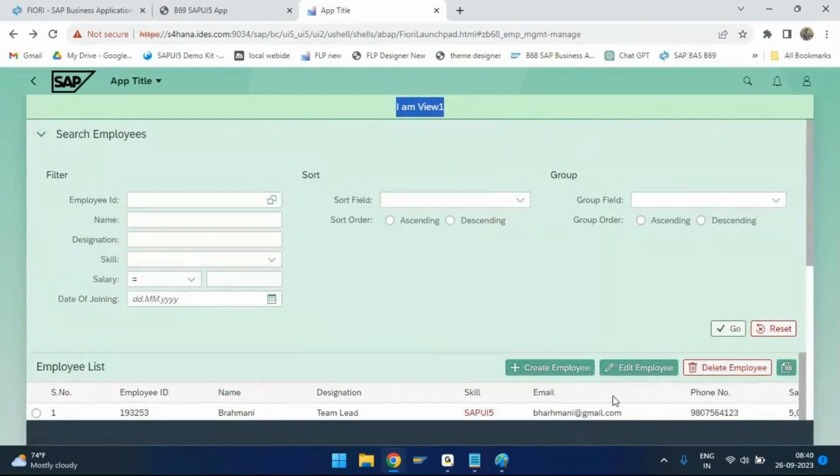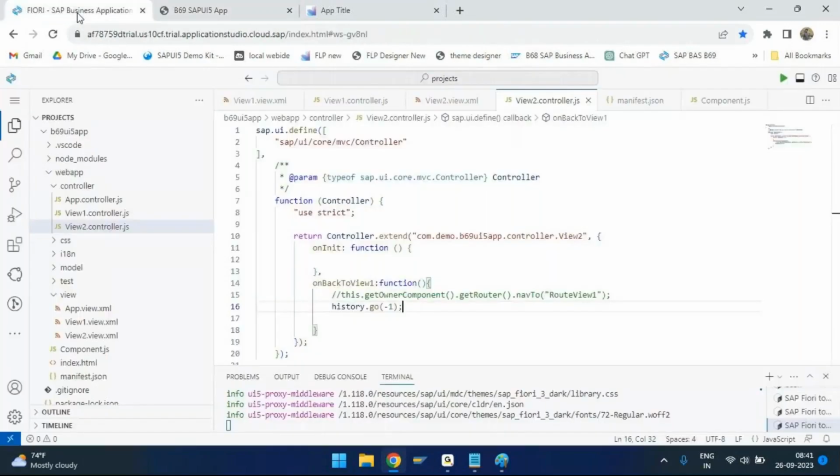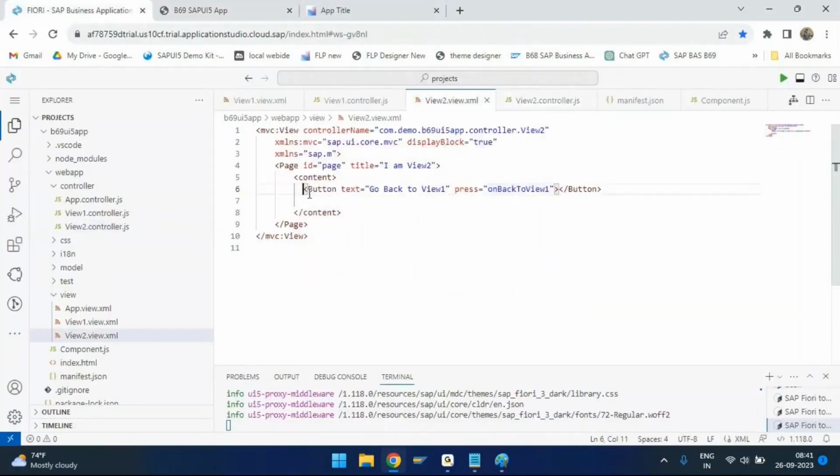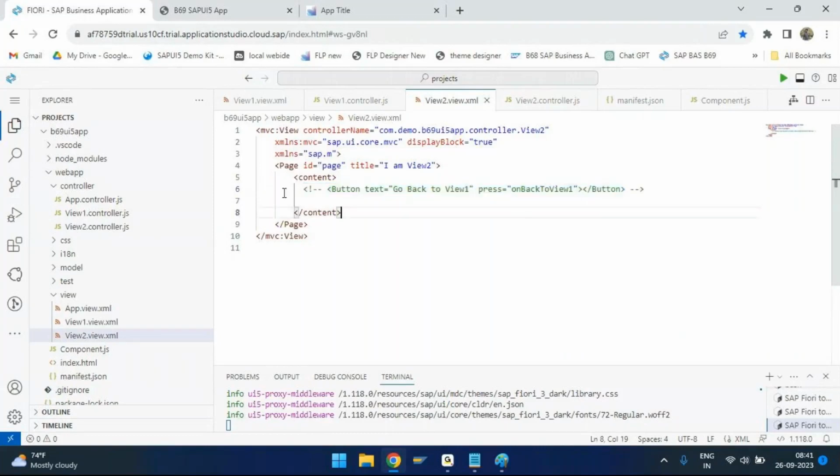Now let us see how I can keep this kind of back navigation button instead of the typical button like this. You need to go to view 2 and remove this button, it is not required. So I'm just commenting it. Control slash is the shortcut to comment.